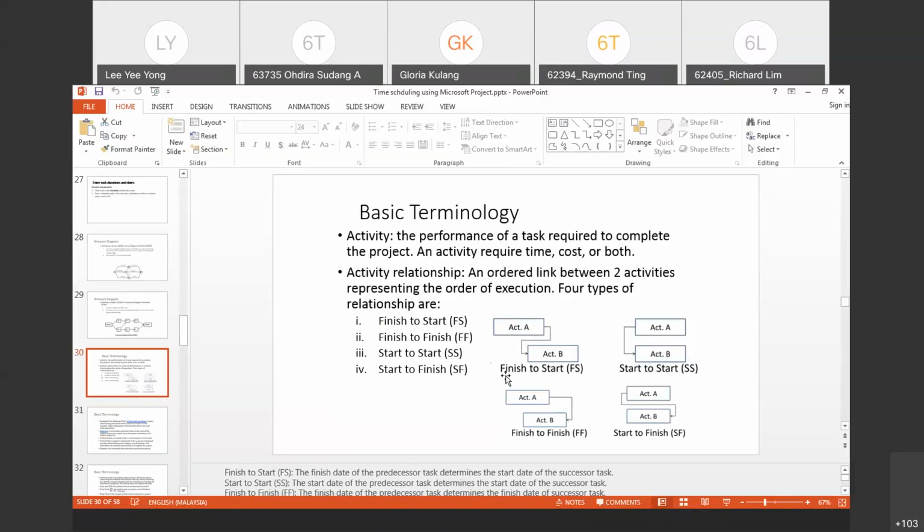Wait a moment. Okay, so finish to start. This is very common. Finish to start means that, for example, you are casting a beam. The formwork must be finished first, then only you place the reinforcement. So activity A will be the formwork, and then activity B maybe is placing the reinforcement. So this is a finish to start relationship. It means that you need to finish your formwork first before you can place in the reinforcement. Otherwise, how can you place the reinforcement?